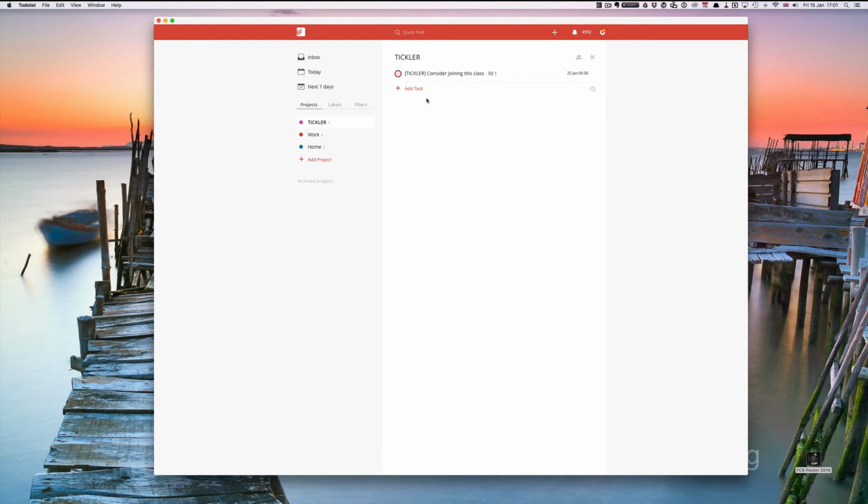Other ones are, so another one would be purchase new iTunes card for Apple Music. And again, that probably needs to be done on the 1st of February. So 1st of February at 6 a.m. And I will flag that as red.